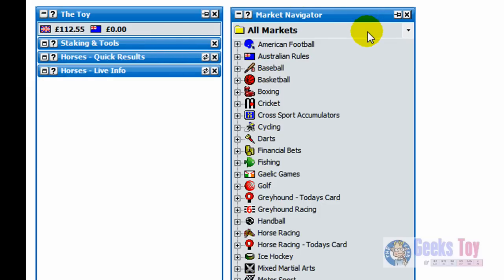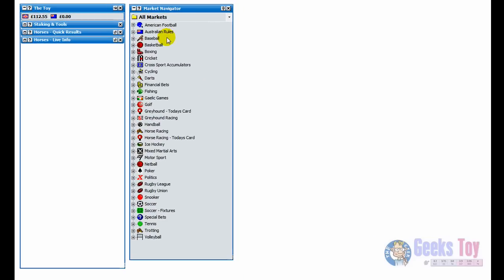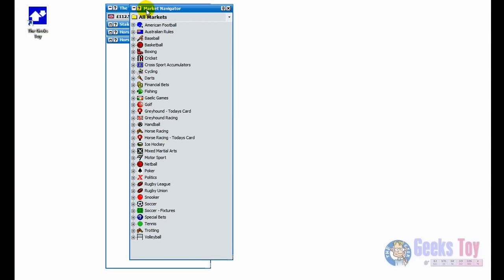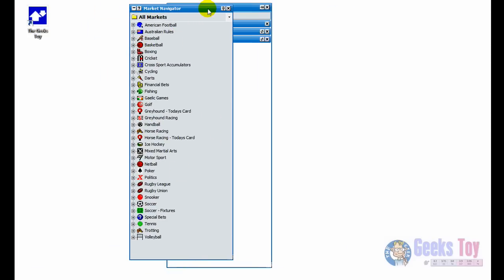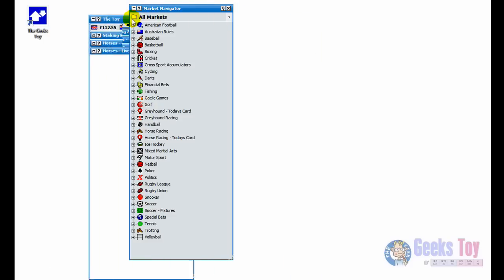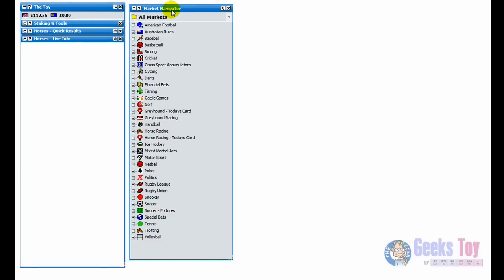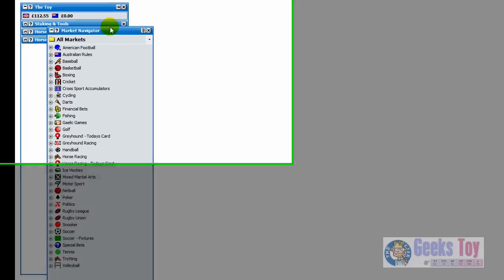One of the other little buttons that is there is the pin to front, which you'll see on various other applications. If you click that, all it means is it keeps this window at the front. So if we move the main info bar over, you can obviously see the main info bar stays behind and keeps the market navigator at the front. And if you put that over there, it keeps it at the front.